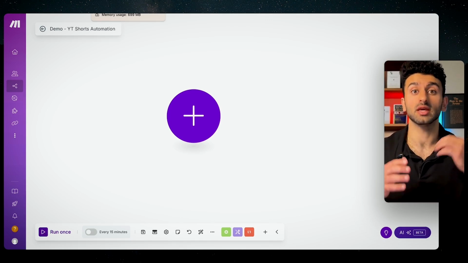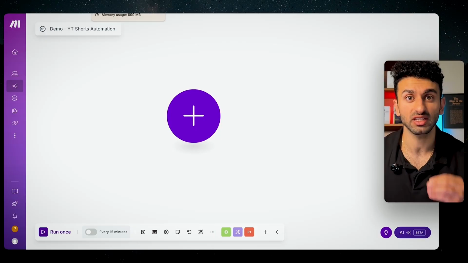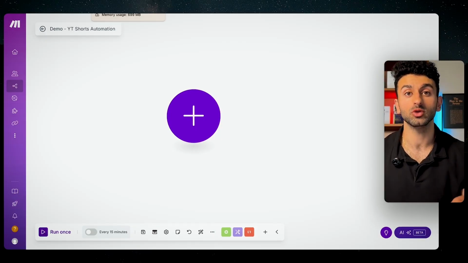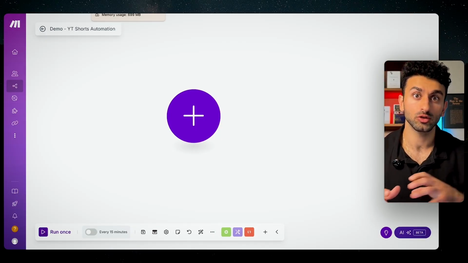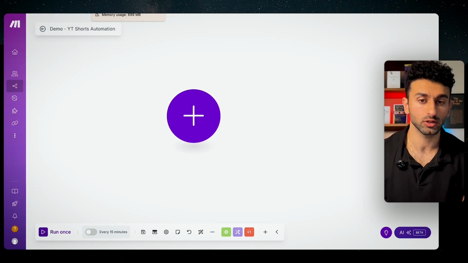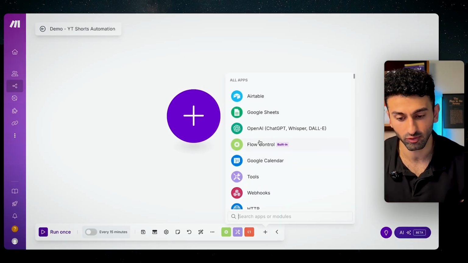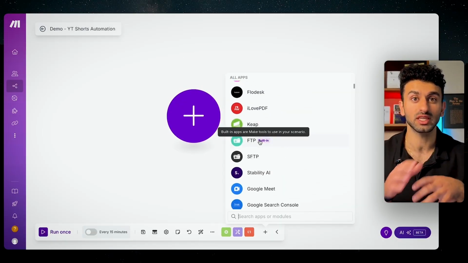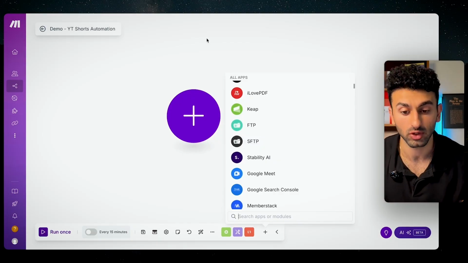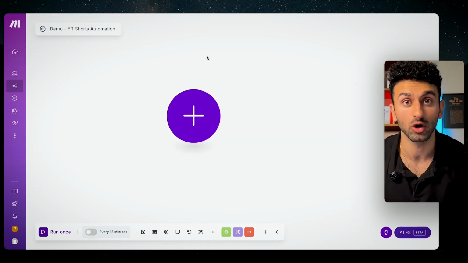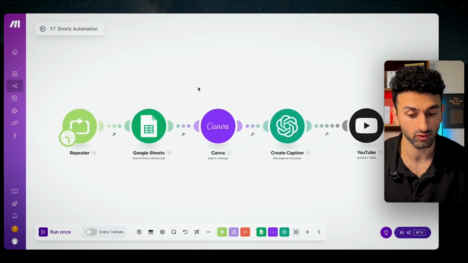And if you're not familiar with Make, it is a very simple and very effective automation platform to help you with built-in integrations to many different third-party softwares that are commonly used for businesses. So you can come in here and connect to a variety of softwares, bring them together, send data to one another, and create complex software with no code at all. So I'm going to build out this workflow really quick.